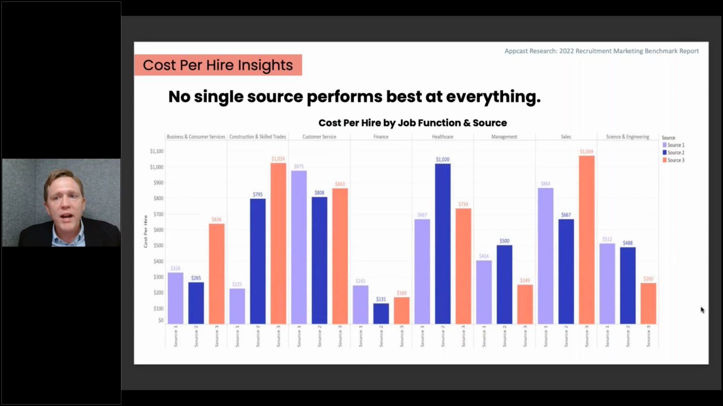Now, why are we keeping the sources anonymous? Because you see here in the purple columns, that's source 1, and the blue, that's source 2, and the salmon, that's source 3. The reason is this is new, this is cutting edge, this is the frontier of recruitment marketing. And we hope that a year from now, in the 2023 benchmark report, we can have CPH data, cost per hire data, across a number of job functions, and we can name the sources. But right now, we want to be statistically conservative, and we want to build up the sample size.